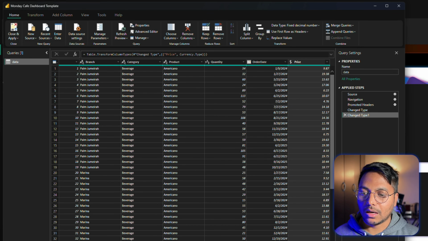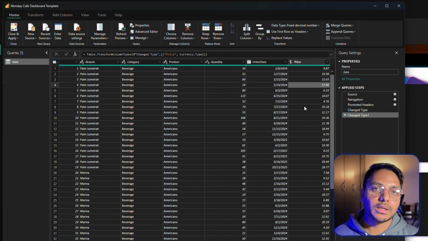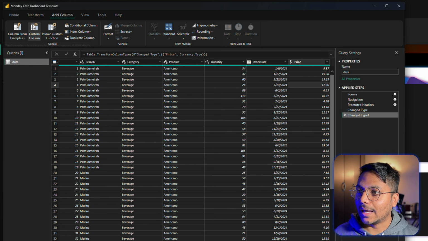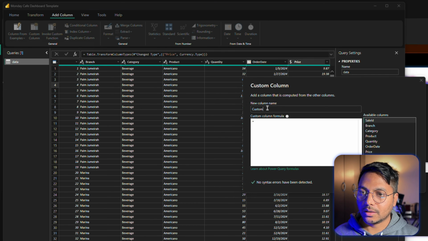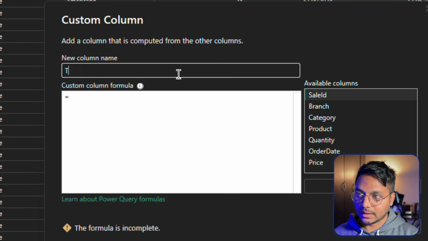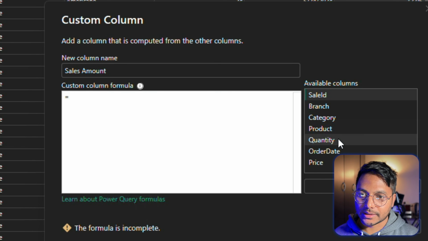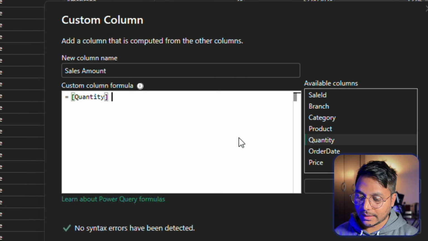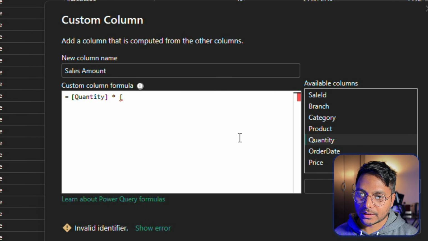We can add one or two more columns, like total sales, because we have quantity and price, so we need the total amount. We can create a custom column. Go to Add Column and click on Custom Column, and we can name it total sale, or you can say sales amount. All we want here is the quantity times, in square brackets, price.